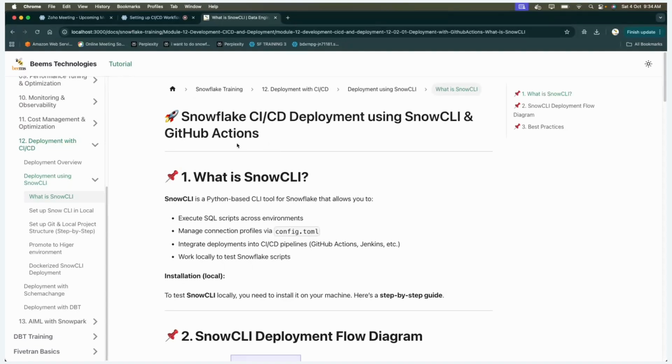Okay, so fine. Snowflake CI/CD deployment using SnowCLI and GitHub Actions. Before starting this, we can discuss what SnowCLI is. SnowCLI is a Python-based CLI tool for Snowflake that allows you to execute SQL scripts across different environments.